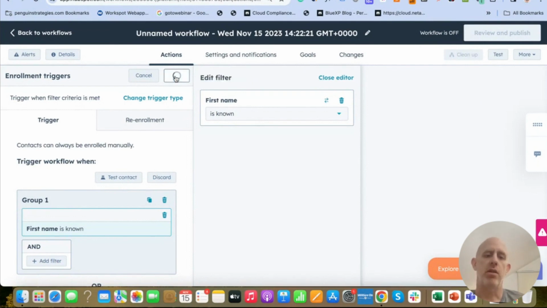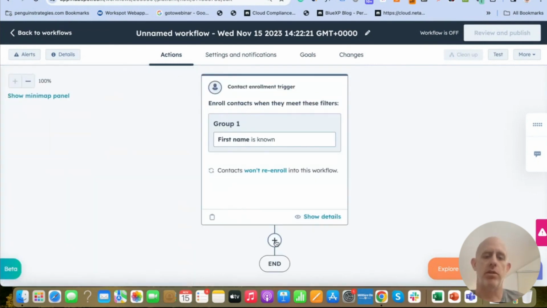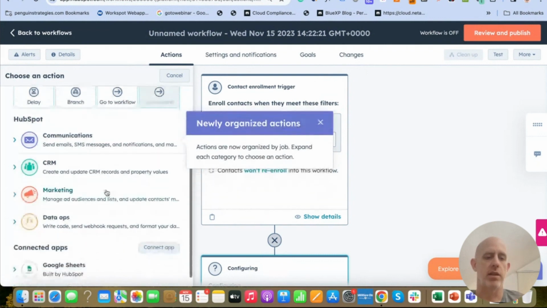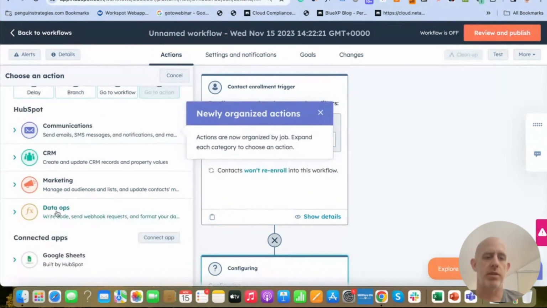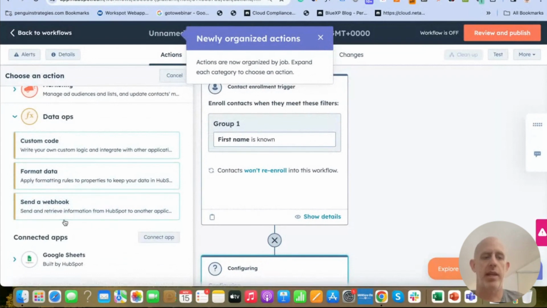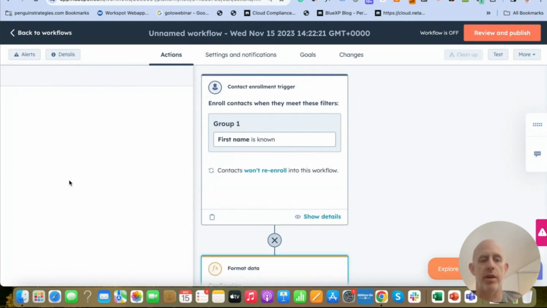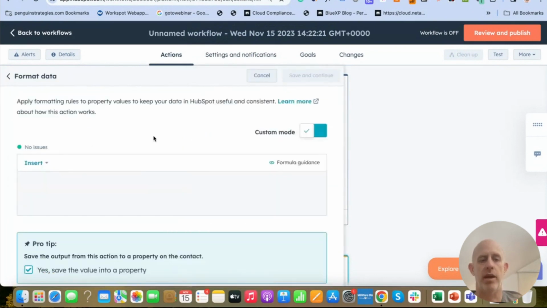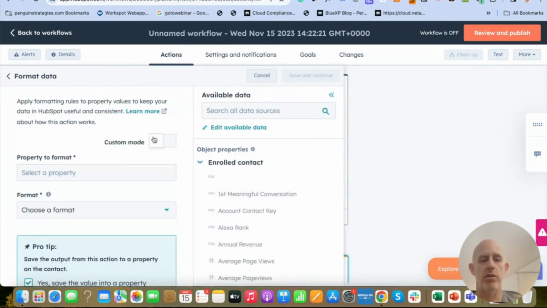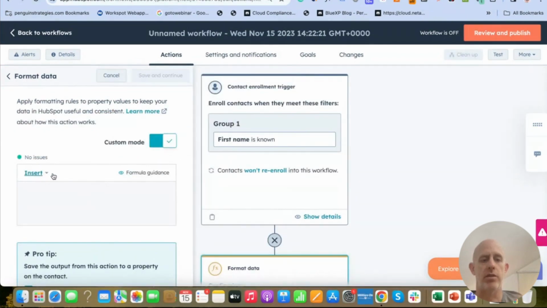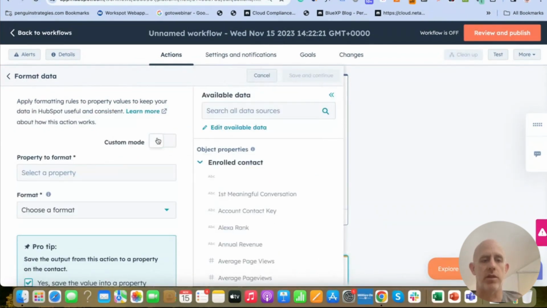If the first name is known, now what I want to do is fix it to capitalize it. So I go into data ops, okay? And here you'll see that if you have the professional, then you already have custom code and format data and send a workflow. If you have starter, then you don't have that. But let's start with format data. So format data, I have either custom code where I can go and do many more things I'll show you in a second, or I have a property to format.